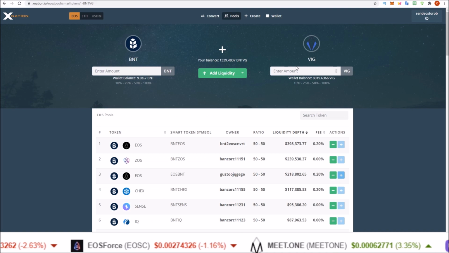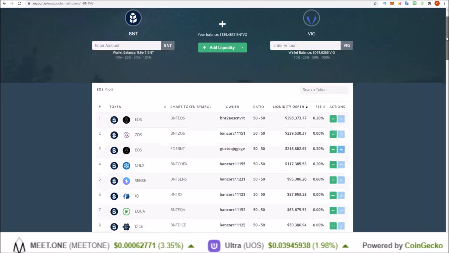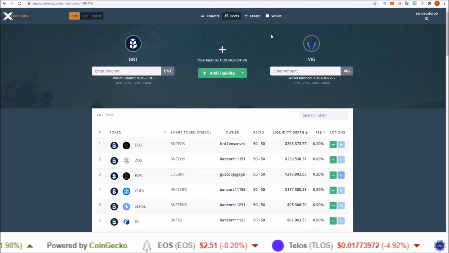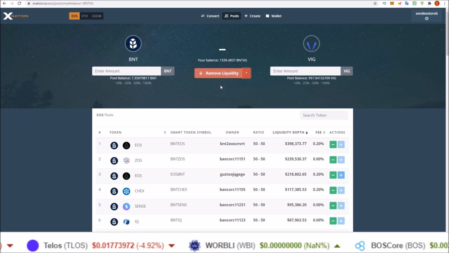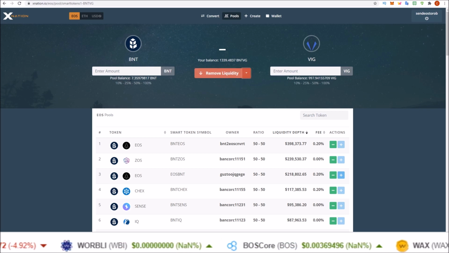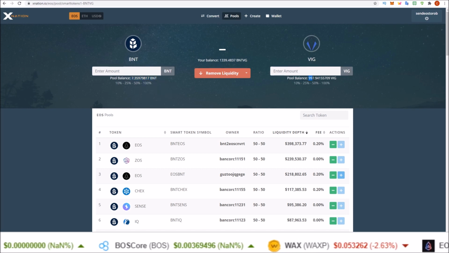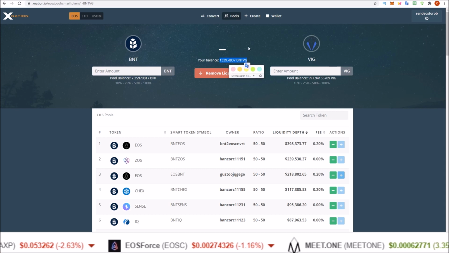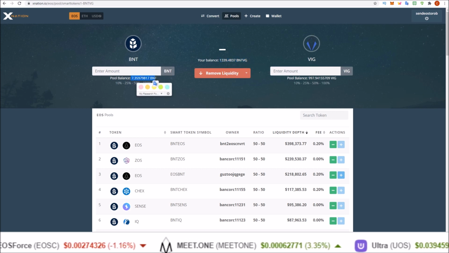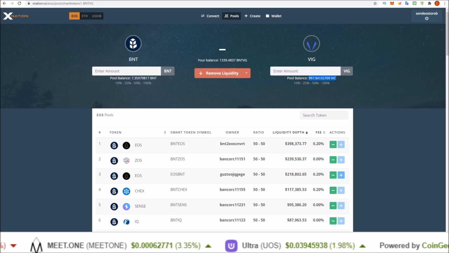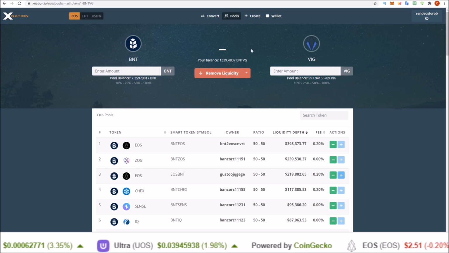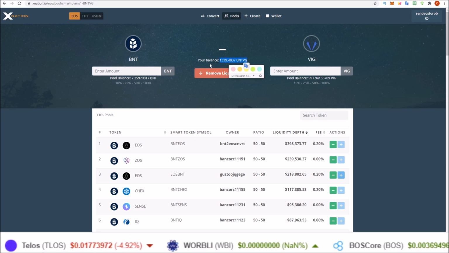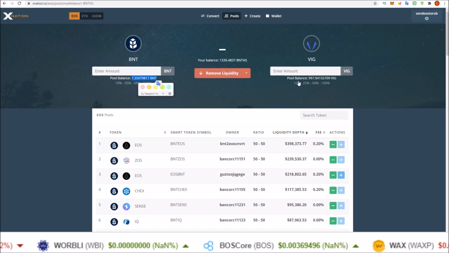But now if I wanted to remove this liquidity, I could either find the token again and click on the minus button, or simply click here, go to remove liquidity. And when you click remove liquidity, it shows you your balance you have in the pool. So my 1,339 BNT VIG tokens is equivalent to 7.35 BNT and 997 VIG in the VIG pool on Xnation. So if I remove liquidity, I'll be cashing in these BNT VIG tokens and receiving back BNT and VIG.